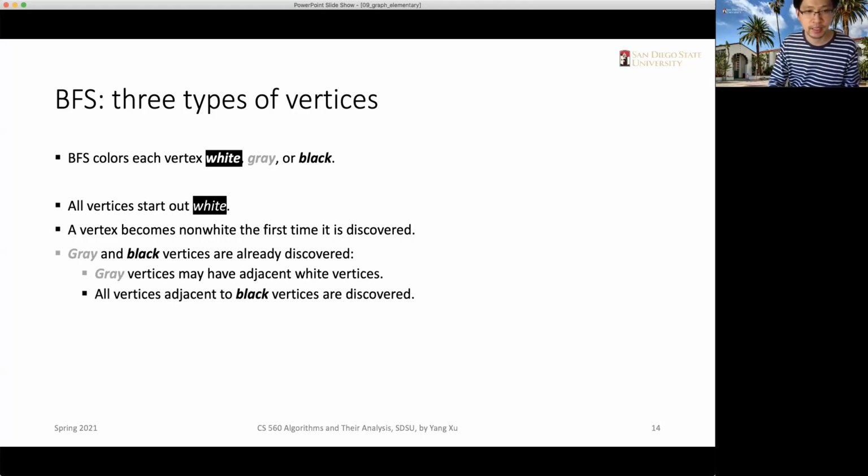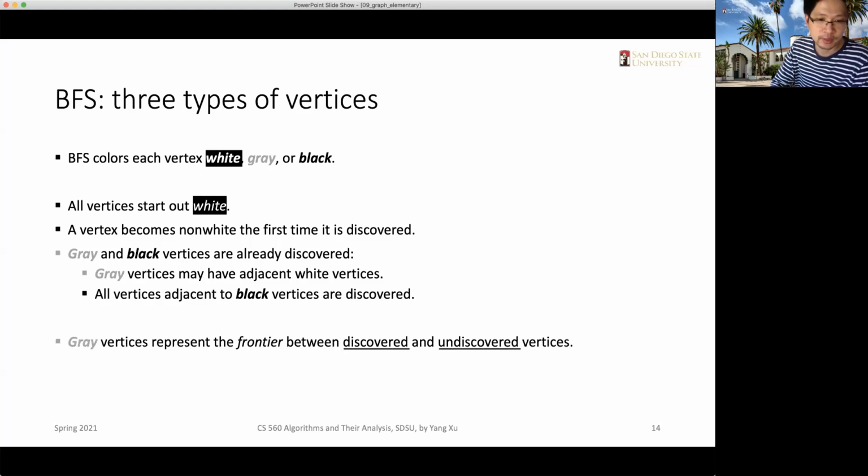But for the black ones, all the adjacent vertices are discovered. There are no white vertices connected to the black vertices. So it's just a metaphor, using the scale of the color to indicate whether vertices have already been discovered. And you can think of the gray ones as the frontiers between the undiscovered vertices and the discovered vertices. Okay. All right. So next slide.